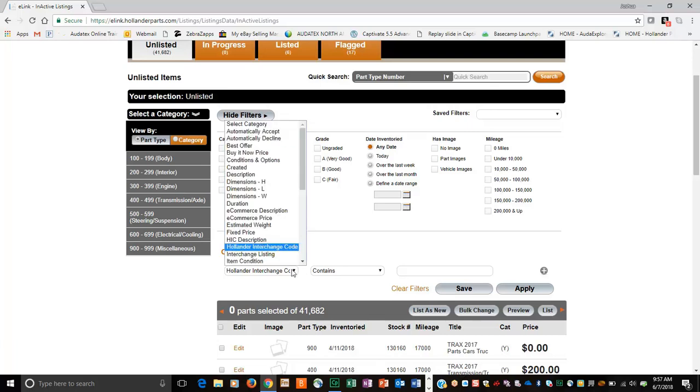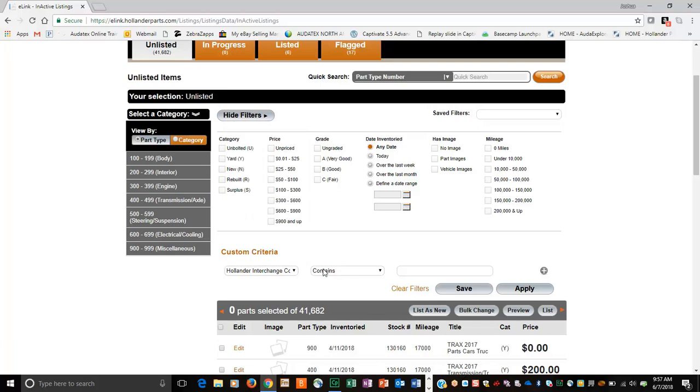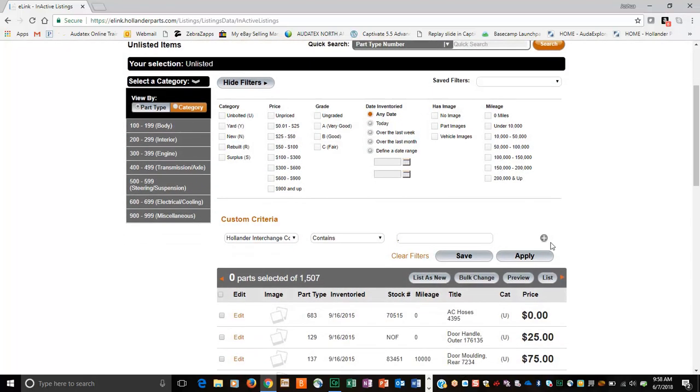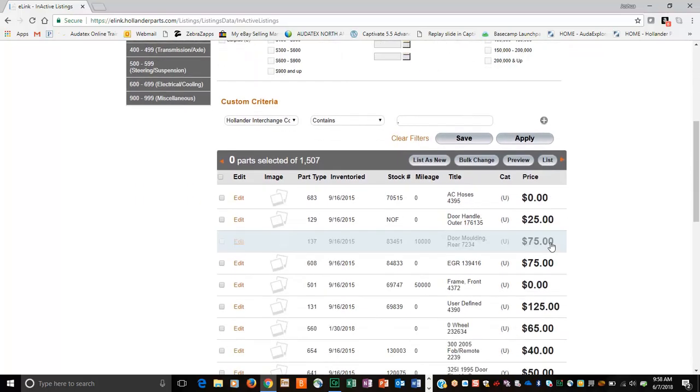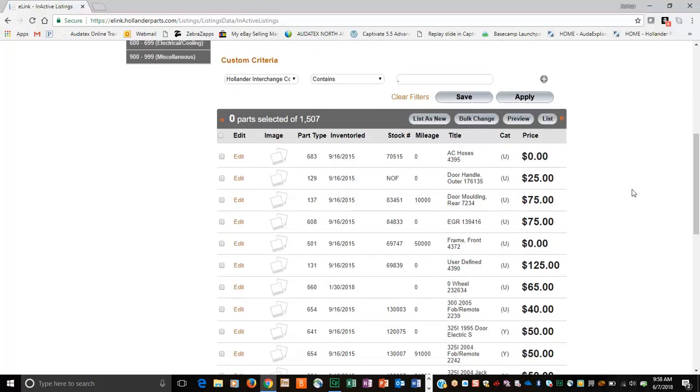So you'll choose Hollander interchange code contains dot and hit apply. This is how you locate the items that do not have interchange, so therefore they do not have an auto-generated title, and you'll know that the titles need to be adjusted for search.